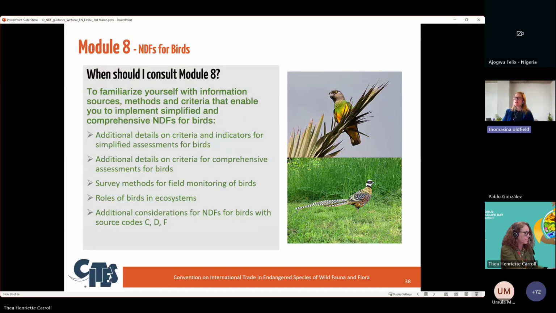It suggests different survey methods for field monitoring and suggests management measures that can mitigate the impacts of harvest and trade. It looks at different functions that birds typically play in the ecosystem and that can be considered if you need to try and assess roles, impact on the roles in the ecosystem. And it also has some key additional considerations for NDFs for birds with source codes C, D, and F. Next slide, please.